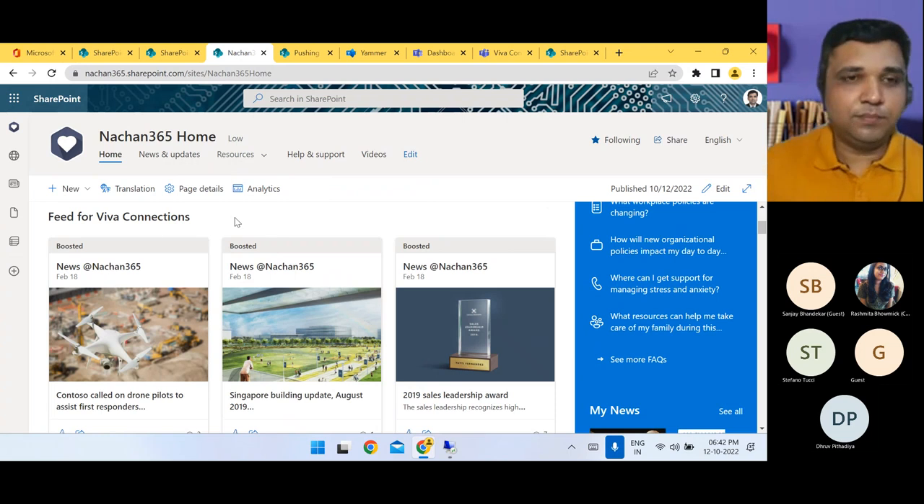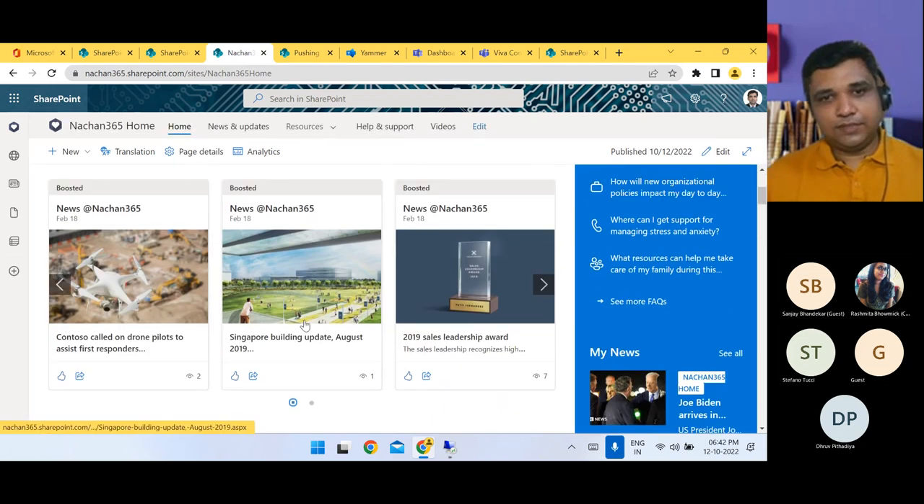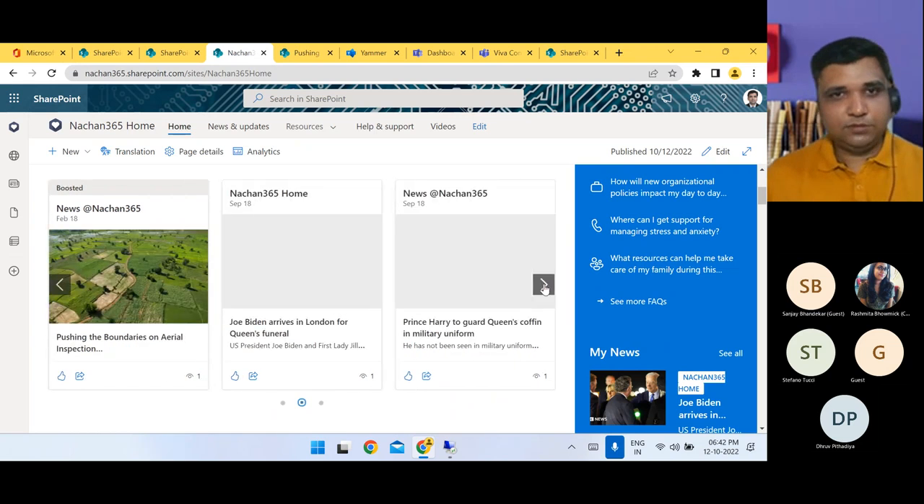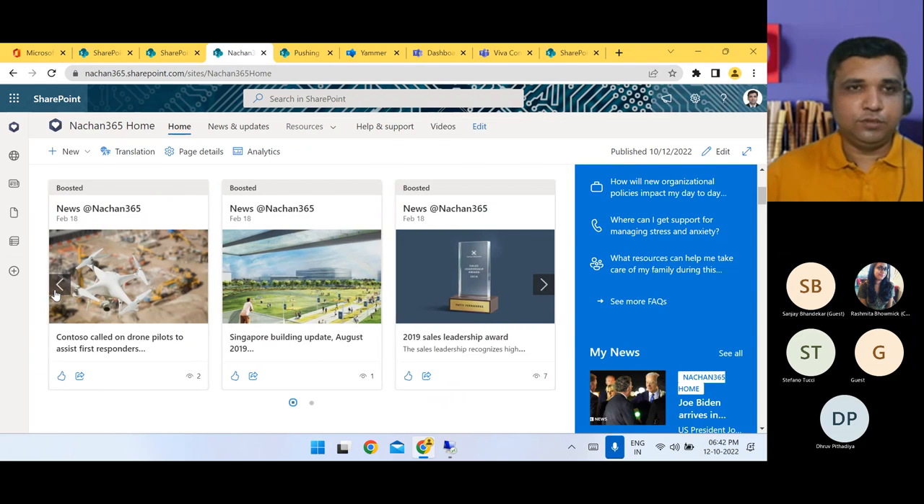So there is another web part called the Feed for Viva Connections, which will surface all those SharePoint news, and then you will be able to see all those news from here. Okay, so this is an experience that you as an admin can define for your users.